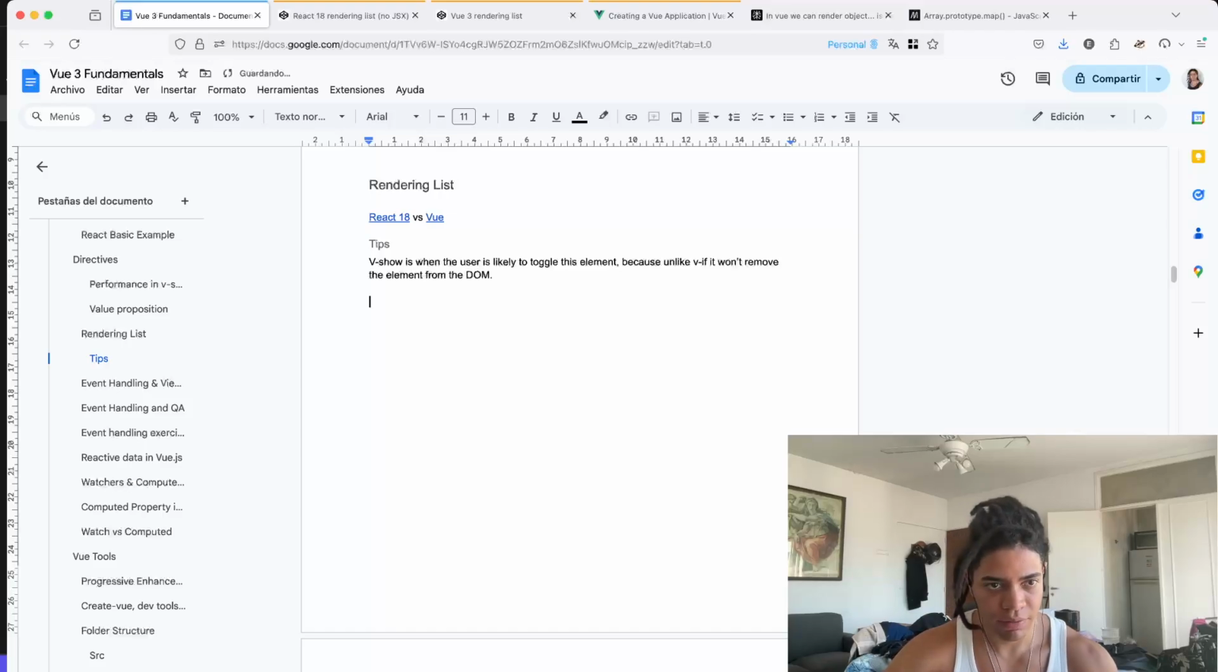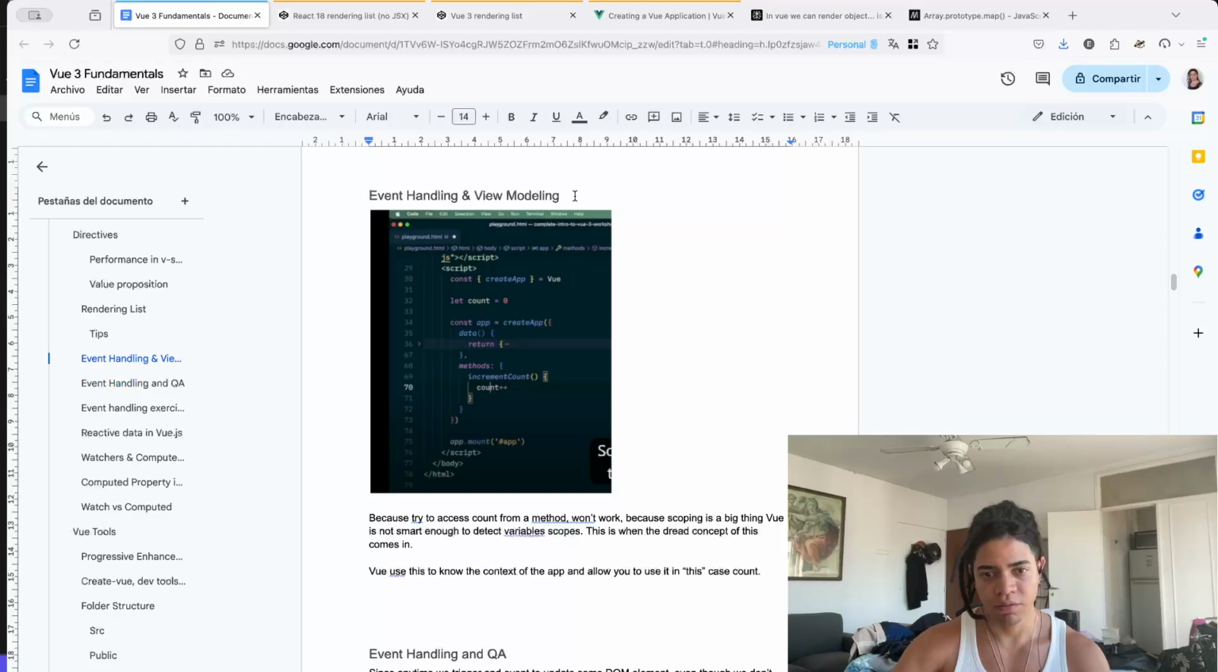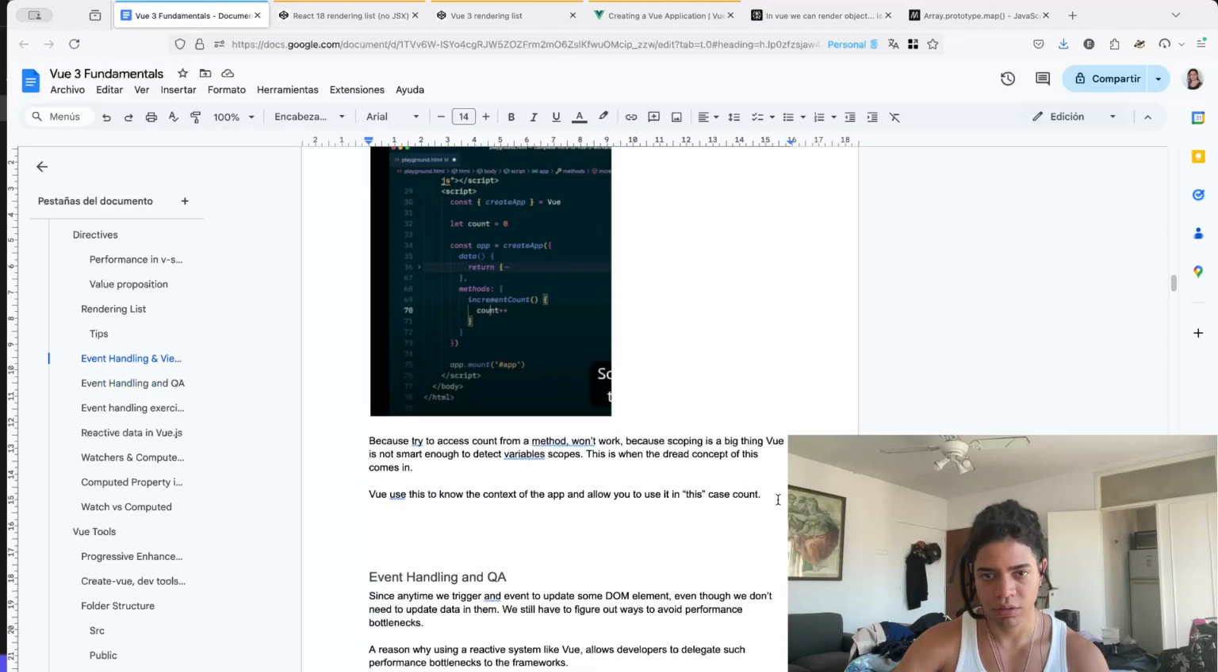So event handling and view model. Okay, so we've learned how to create an app, and we've attached some reactive data. That was fun, hopefully pretty easy to do. And now, of course, we want to talk about how we deal with user input, because that's a lot of JavaScript's value: handling the interactivity of your website. Exactly. So here we are now in event handling and view model. Because trying to access the count method won't work.